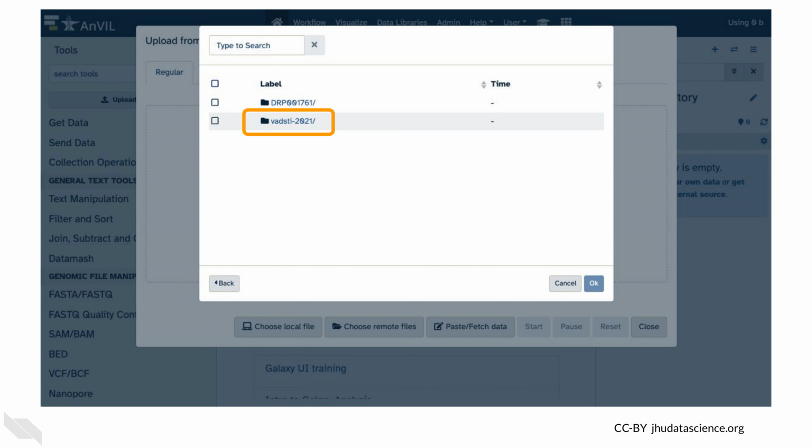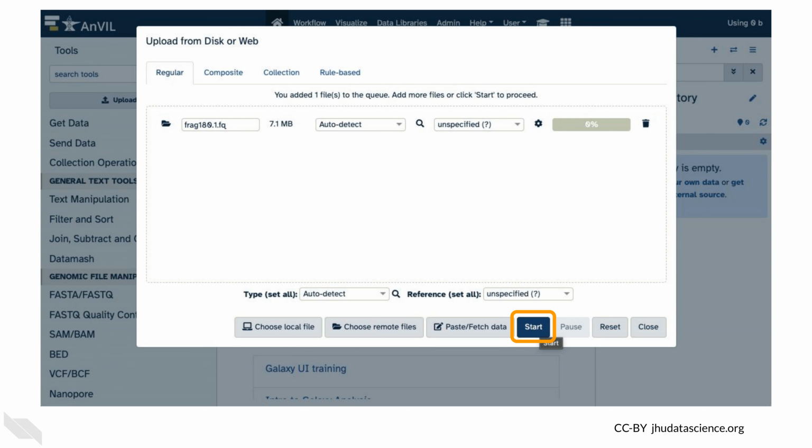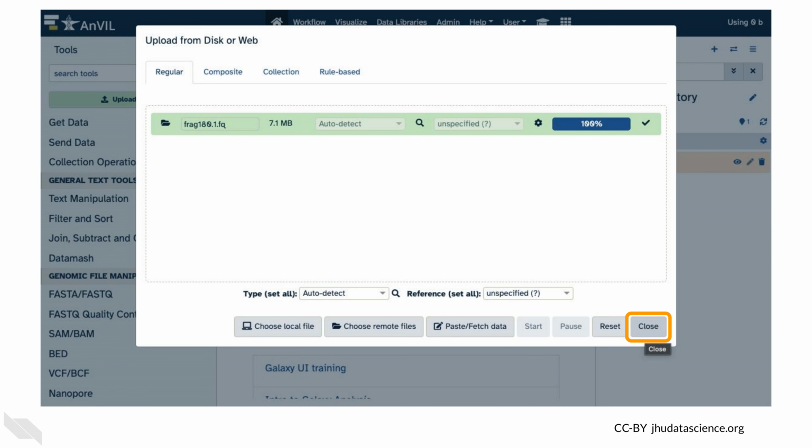Click on FastQC 2021 to see the files in the subdirectory. Finally, click on the file with the FQ extension. Once it is selected, click on OK. Click Start to start the transfer from the workspace into Galaxy. Once the status bar indicates 100% complete, click on Close.